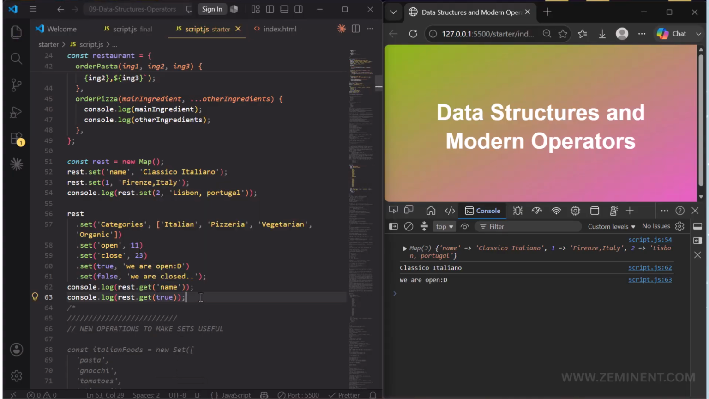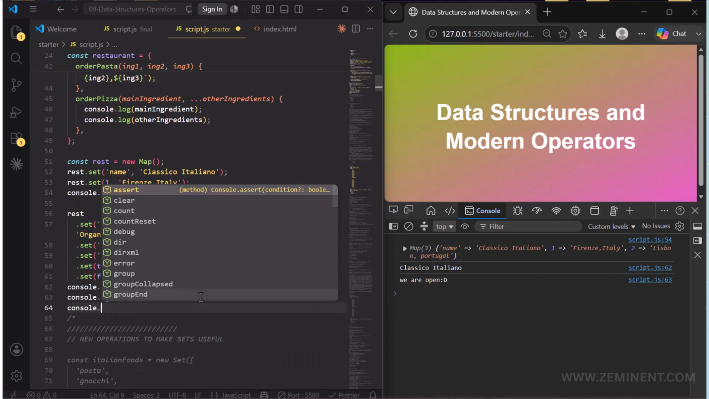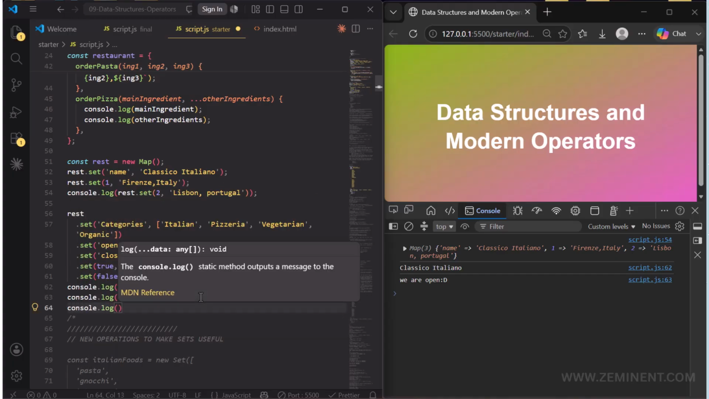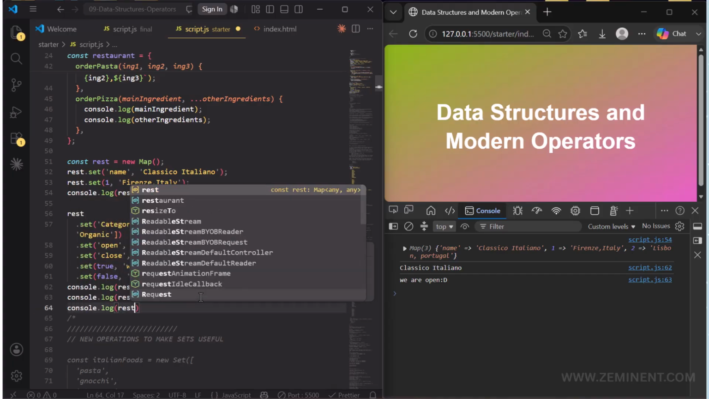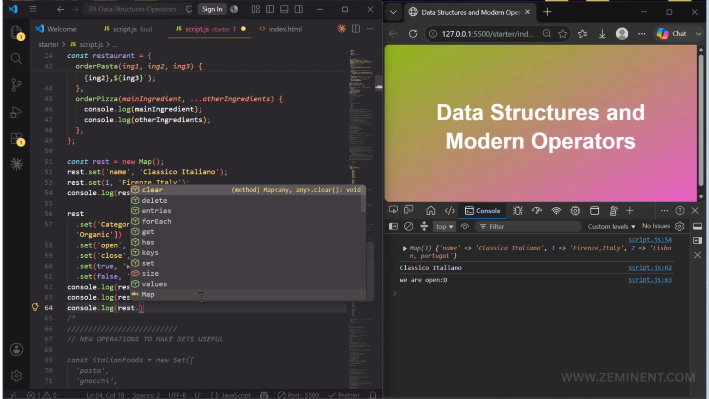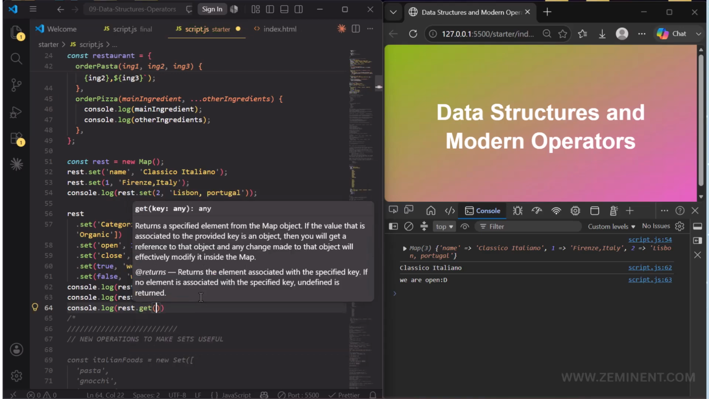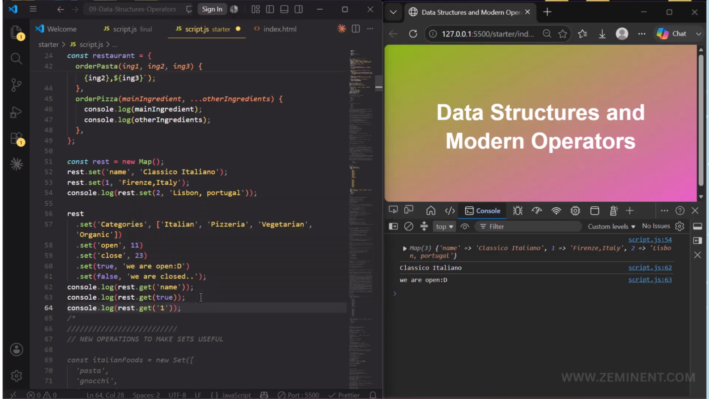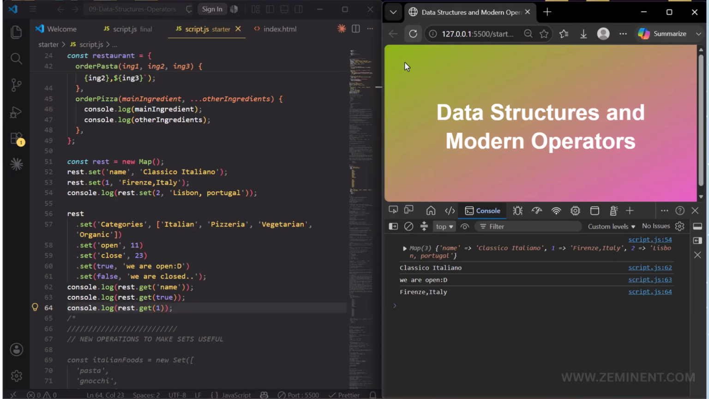So now let's try for one. console.log rest.get, give the string as one. We get undefined. Let's see. So now let's make it as a number and then see the result. Now it is mapped to what we have given here.